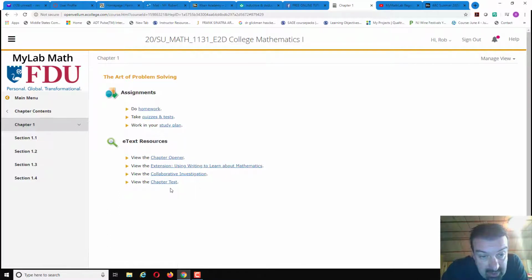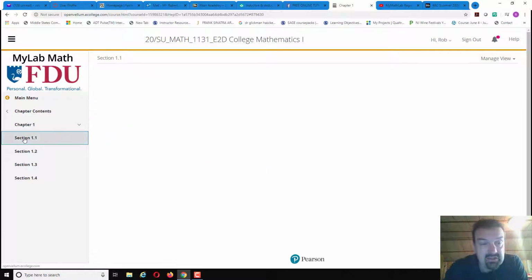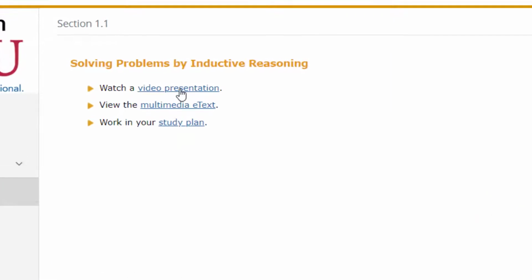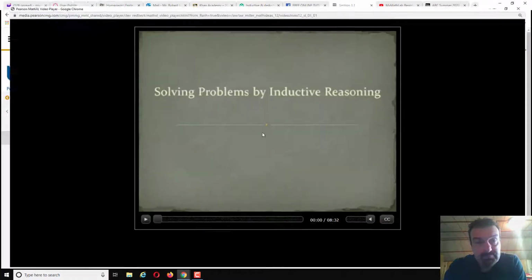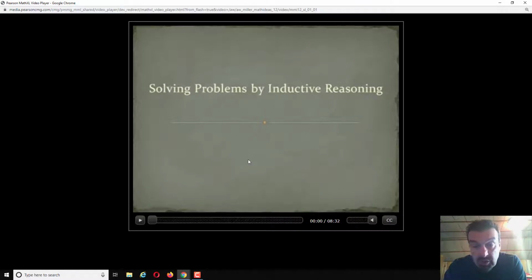But down here, they have the different tests. I'll click on section 1.1 to give you an idea. It has video presentation. Each of these sections has a video presentation. If you click on it, a new window would populate up. And it would basically walk you through, and this one's 8 minutes, 32 seconds, it would walk you through how to solve and work on the chapter problems that we are working on. So each section has a video. Again, I would recommend going through the videos and the e-text before attempting the problems.